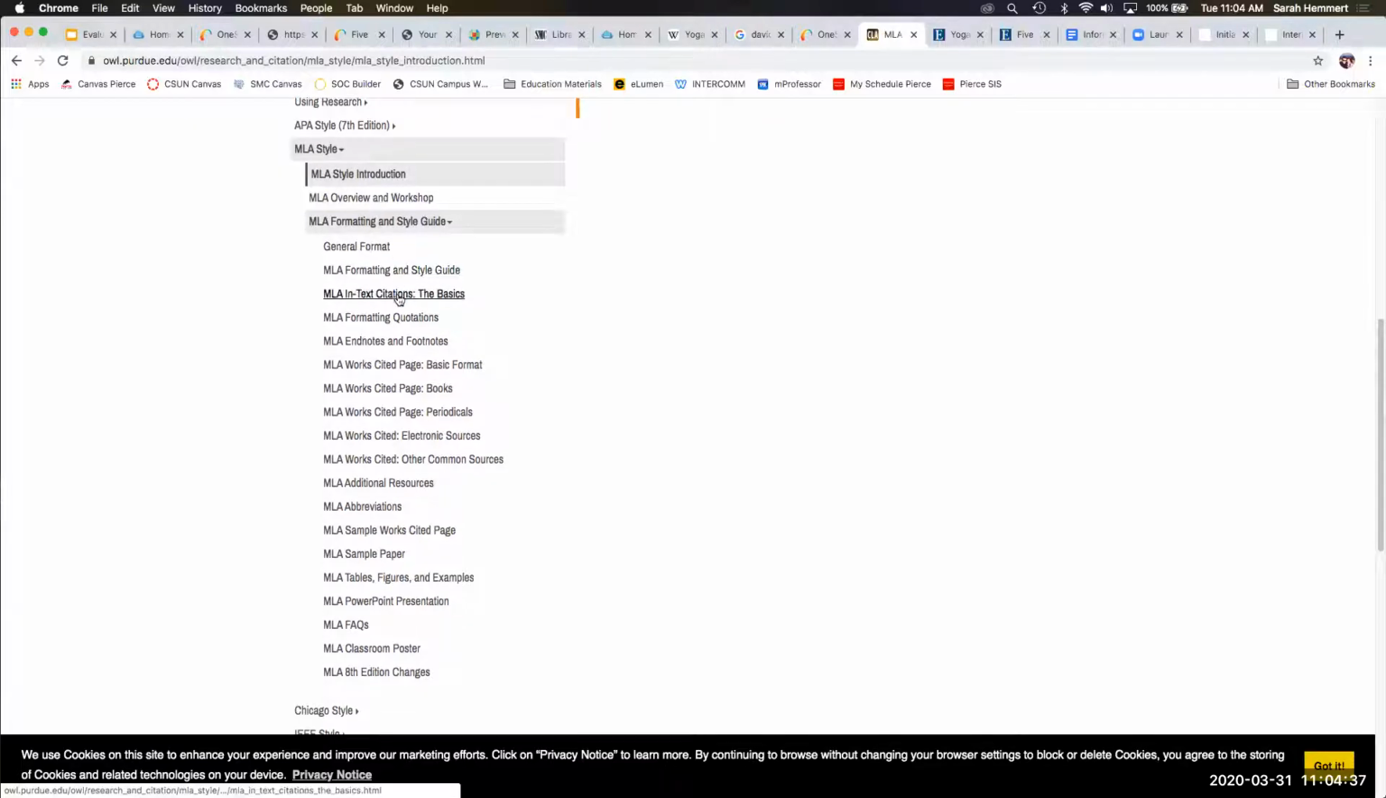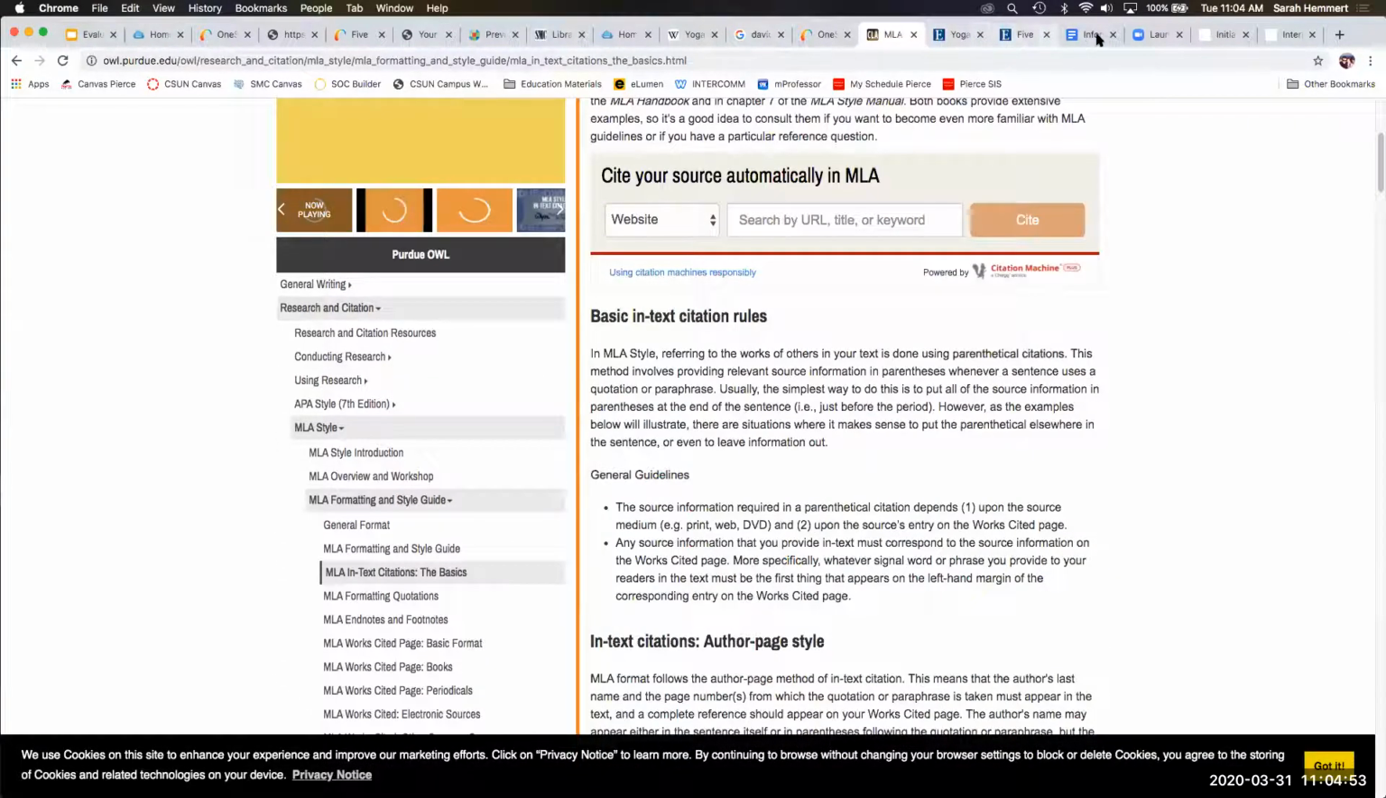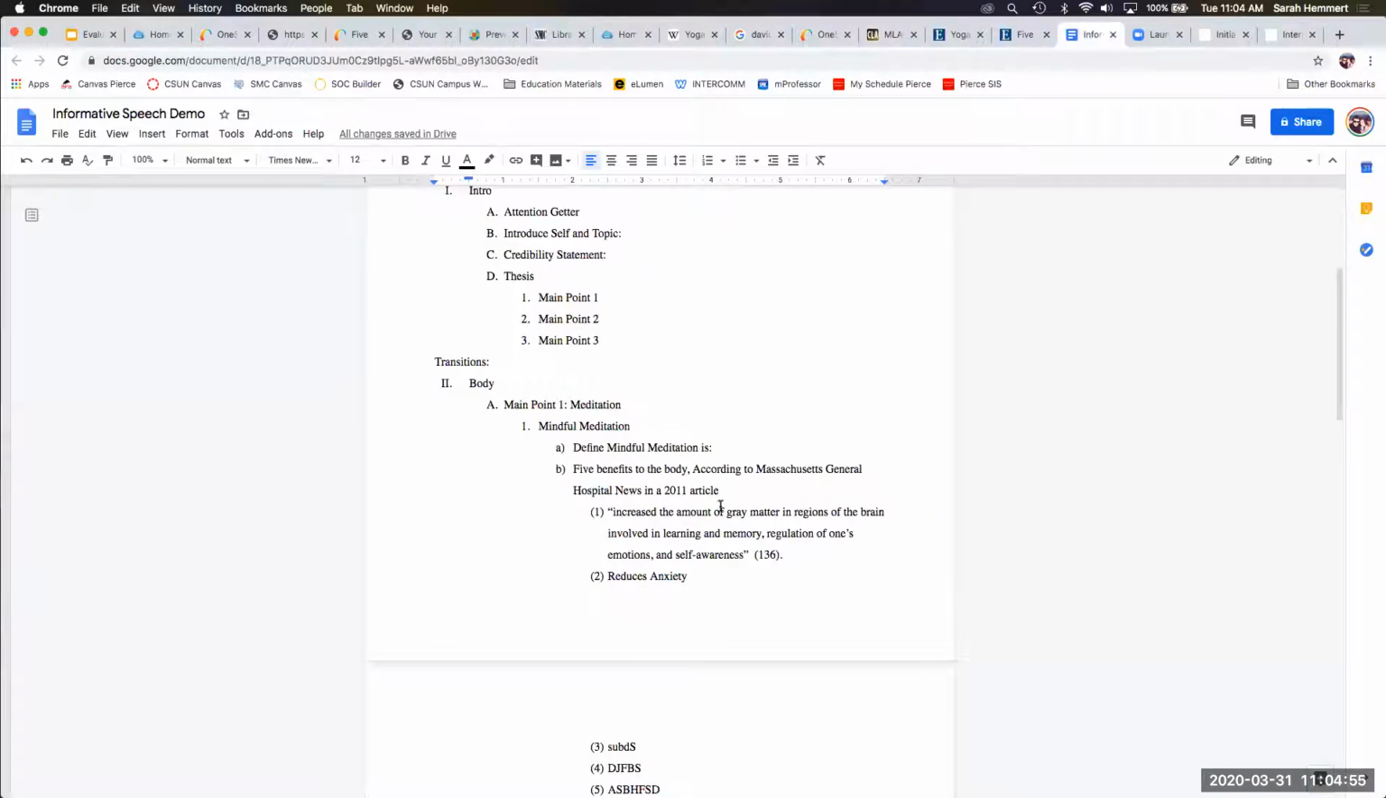Over here on the left, we see all of these things that are gonna help us learn how to do citations, right? So while I showed you a very quick tutorial, we wanna be able to do this. So in-text citations, the basics. So those are the things that you're putting in the actual speech, right? When you are citing something, either in a quotation or you're stating a paraphrase from that article, you want to put where you got it from, right?